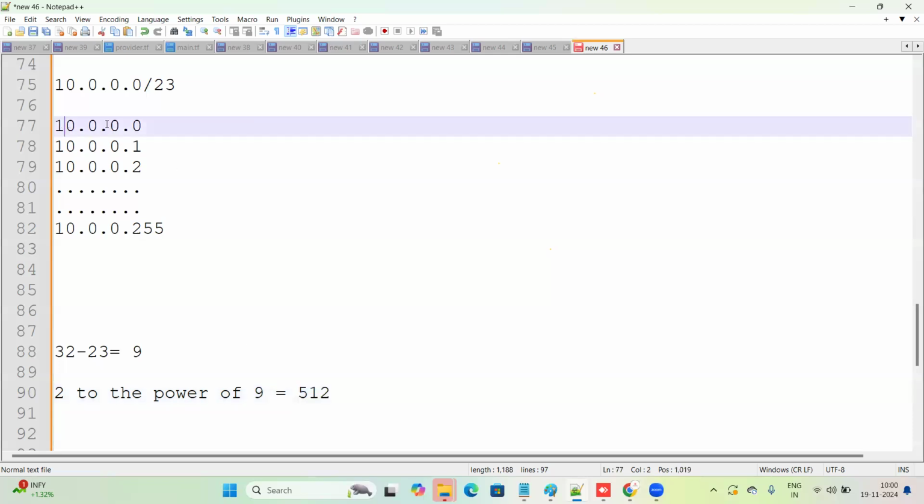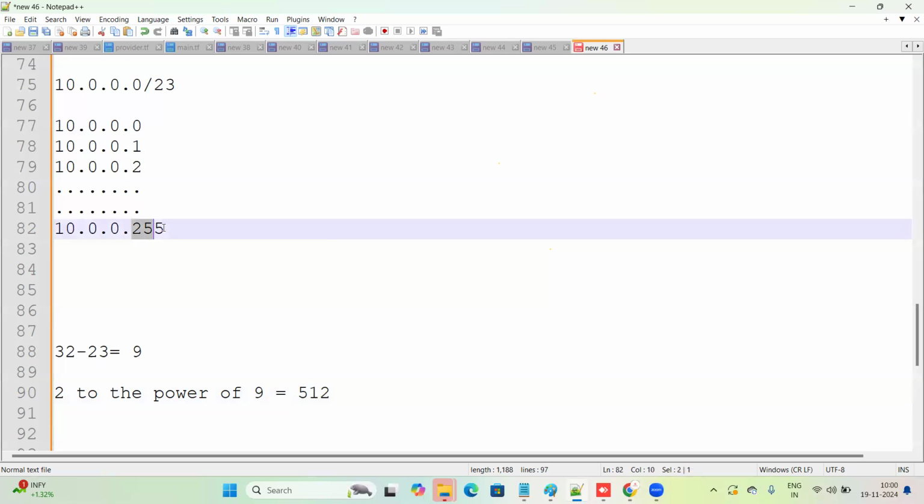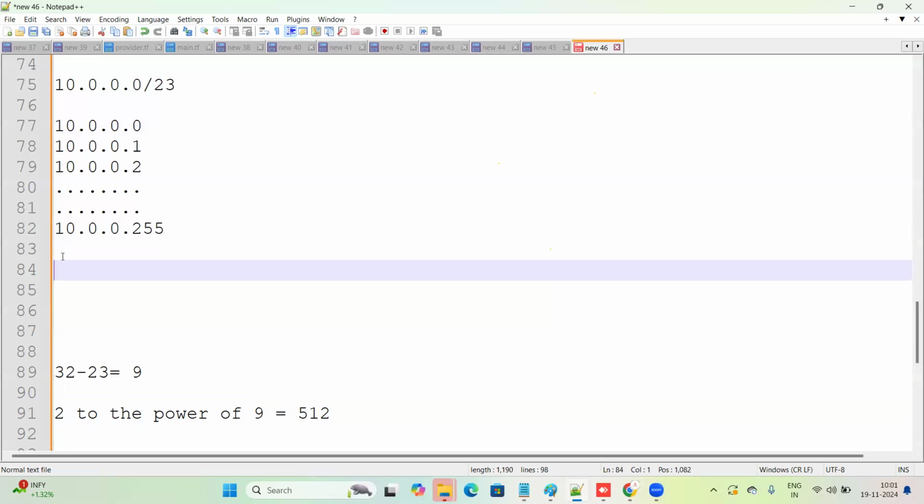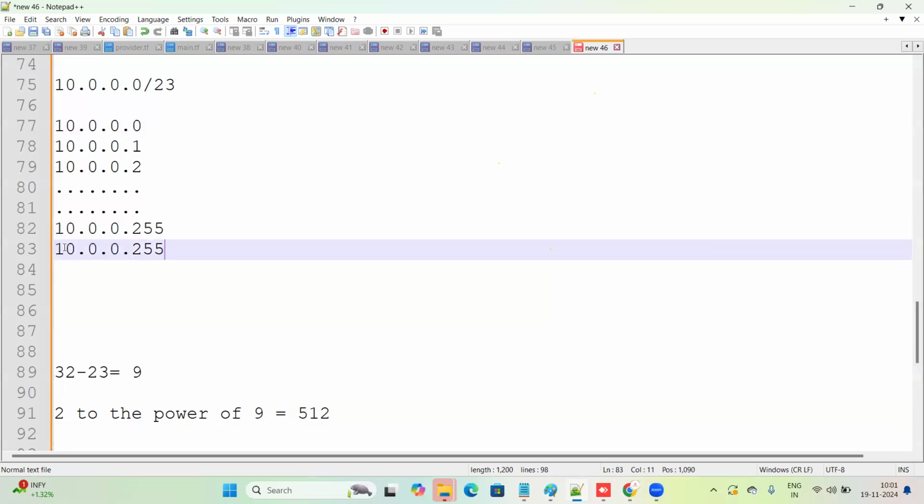The starting IP will be like this, and up to 255 I will get like this. After 255, what is the next IP? Can anyone expect what will be the next IP address after 255? I won't get 256. I will be getting 10.0.1.0. The next series will start like this.